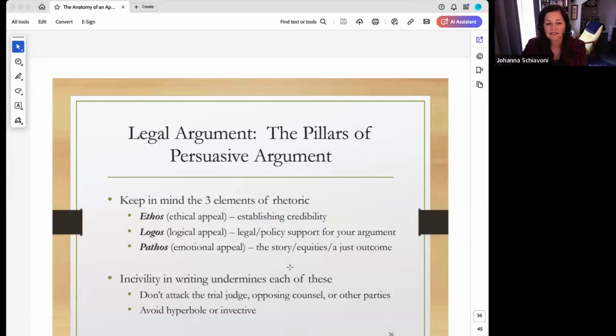But the point here is that you're trying to establish credibility. You're trying to lay out a legal and policy argument that supports your case. You want to win. And you're trying to convey to the court that the story and the equities and that there is a just outcome here in service of whichever side you are arguing should win. If you are being uncivil in the way that you write your case, you are undermining yourself at each of those stages. You will come off as less credible. Your legal argument will have less persuasive effect, and you will not be serving the court thinking the equities are in your favor.